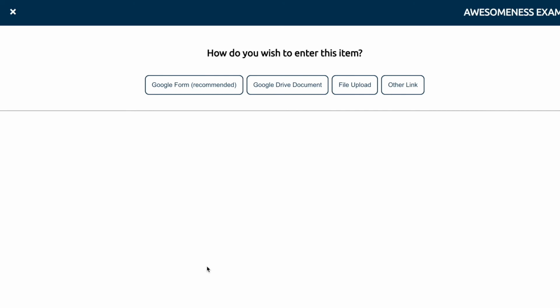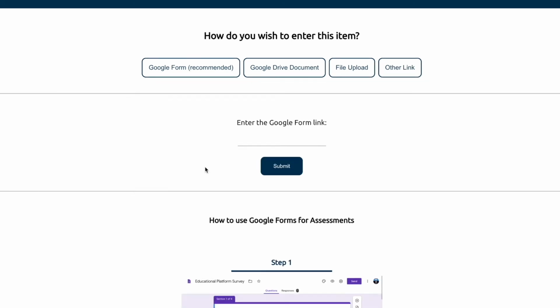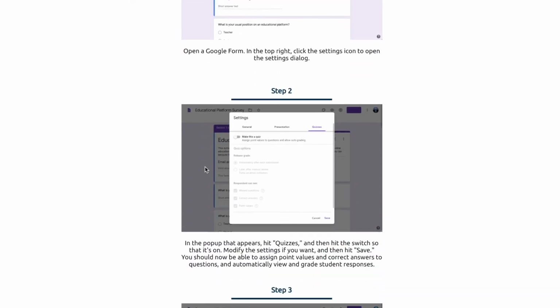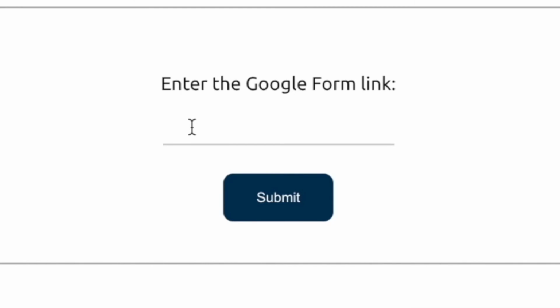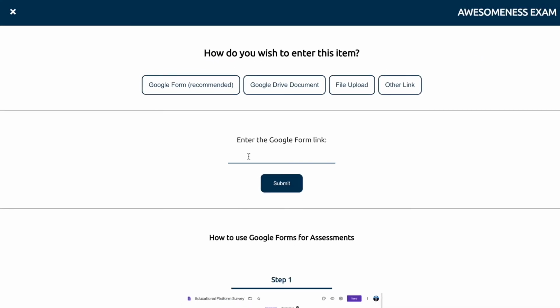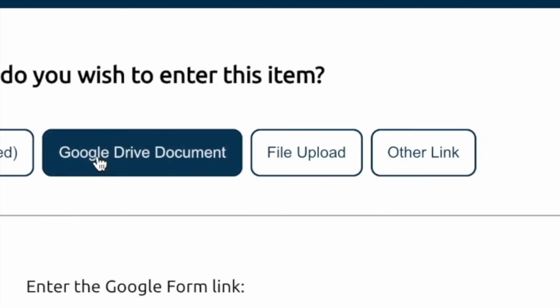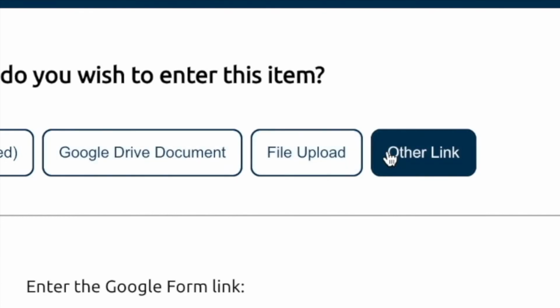Now, the recommended way of doing this is through a Google Form. Here, we give instructions on how to do so directly baked into our interface. We recommend Google Forms because it automatically allows us to create quizzes, grade responses, assign point values, collect free response questions, and view timestamps. Once you create your Google Form assessment, you can embed the link directly onto the interface. If you don't want to use a Google Form, however, you can still add an assessment through Google Drive documents, file uploads, and other links.